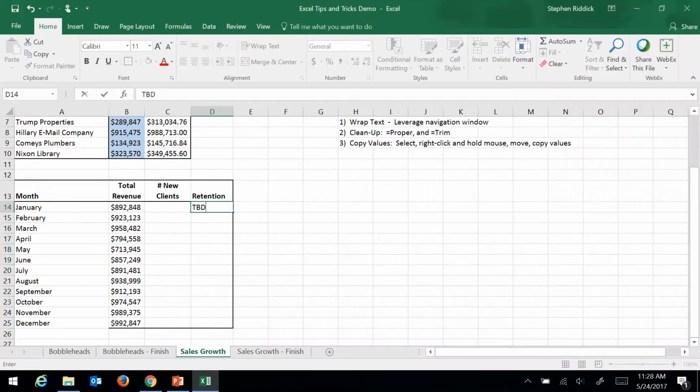Let's say my retention, am I retaining these new clients? If I type TBD there and do the same thing and double click, Excel is smart enough, it will automatically just keep TBD the same, but move that throughout my entire data set.